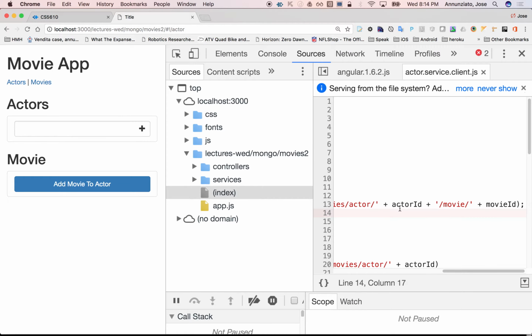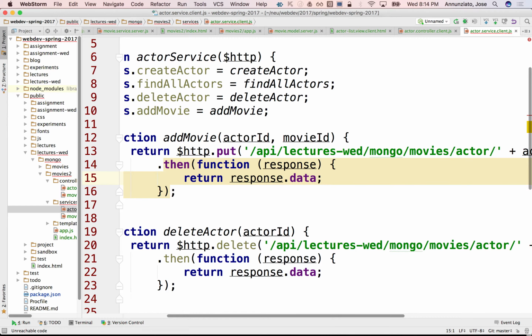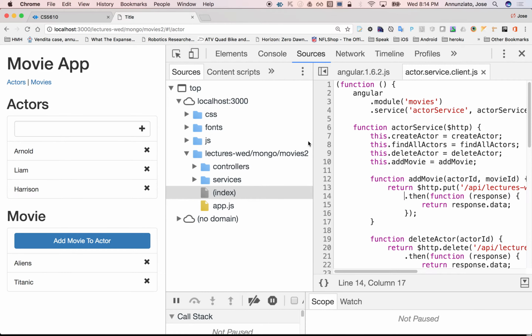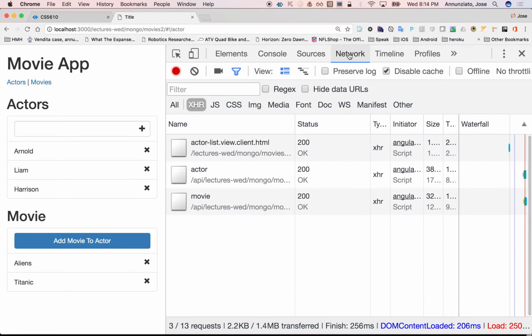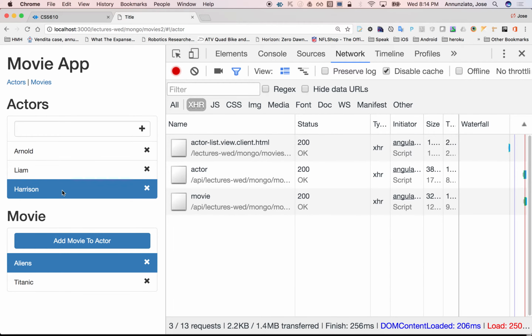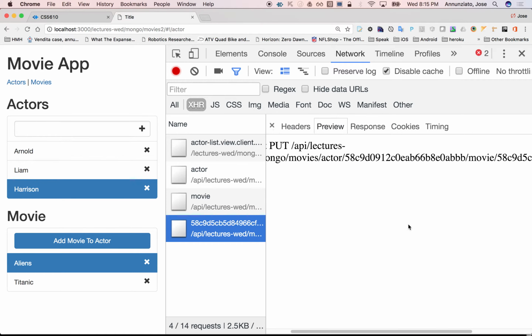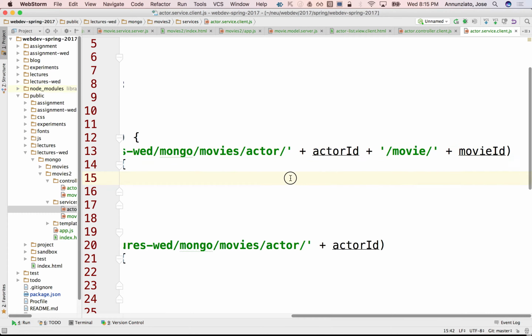Wait, what is it? Oh, okay. Here, I have an extra semicolon. There we go. So let's go look at the network, and we select aliens, Harrison 4. We add. Notice that it says I don't have that URL. So let's implement that URL.